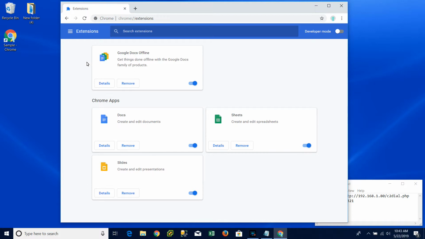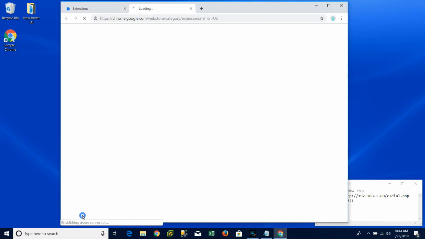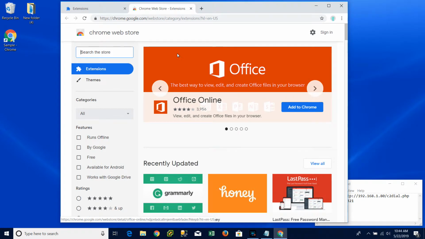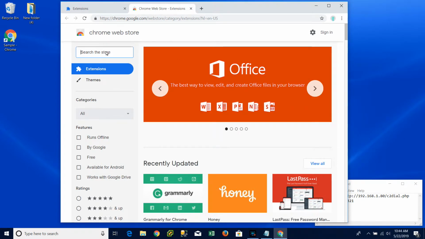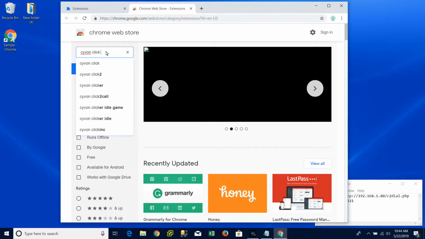To do that, within the extensions menu, we click on this three-line menu, and all the way at the bottom we want Open Chrome Web Store. We'll open up a new tab, and we can now search for the proper extension. In this case, we're going to search for Cyvon Click to Dial.